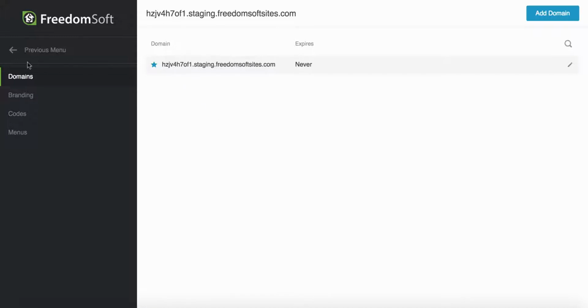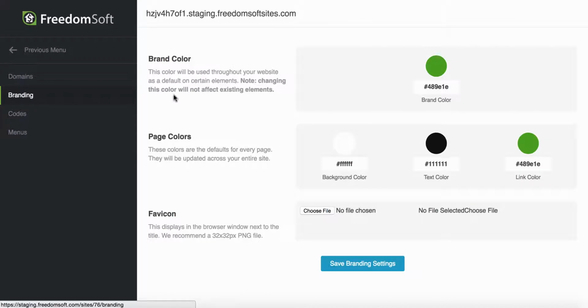We make it very, very simple. Branding. Notice what I did is I picked my brand color, and then we automatically built some page colors. Now, all of this can be updated, edited, changed. You can upload a favicon, which is the little icon that will show up right next to your page in a browser, the little picture.